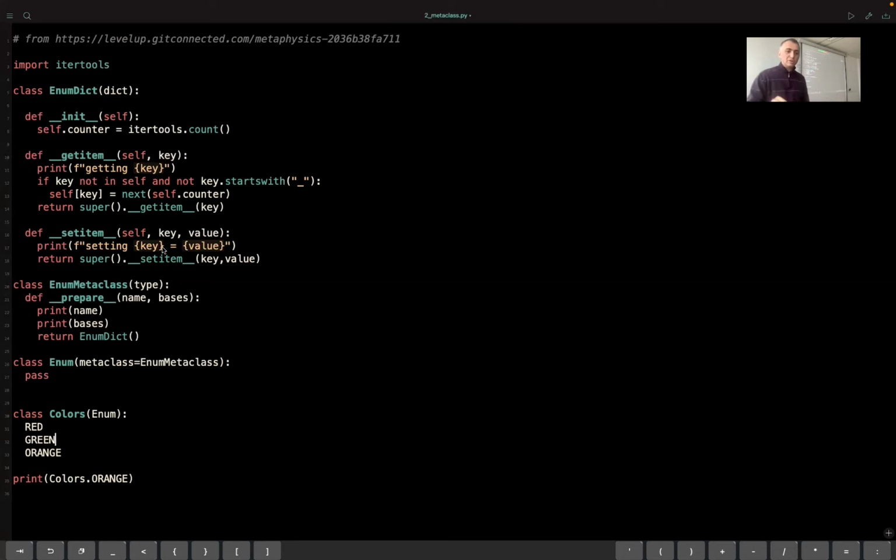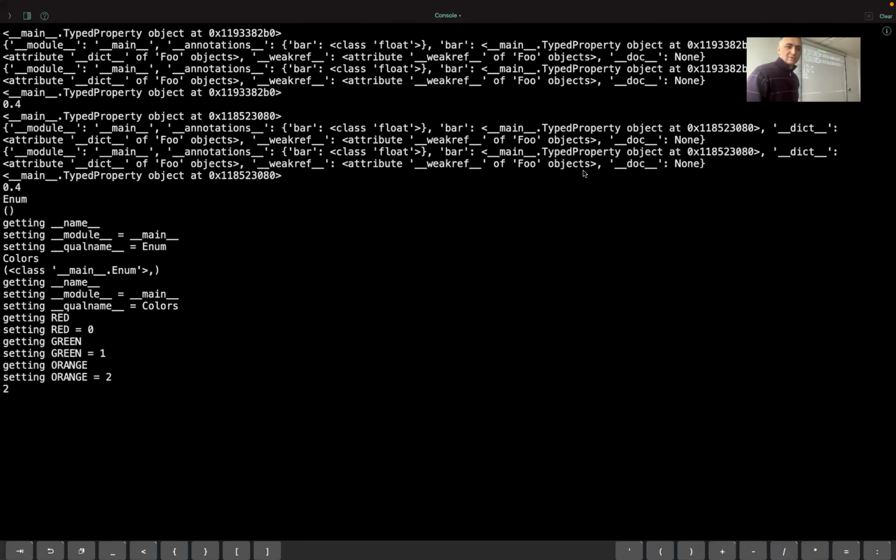So shall we see if it works? All right, so let's look at what's going on here. I am printing every set and get that I'm calling. First I'm getting my name, my module, my qualified name, and so on. These are all things that are inside the standard initialization of the class. And then I start getting red.